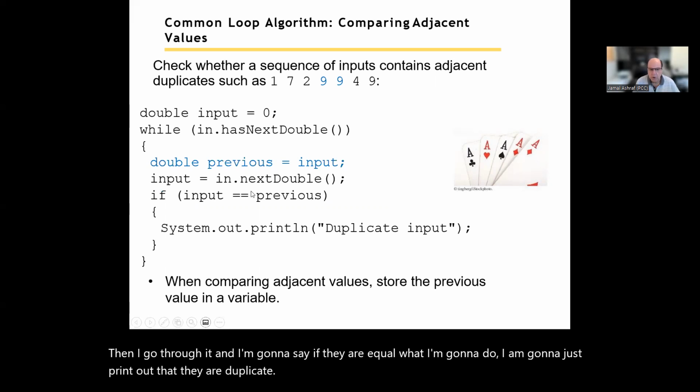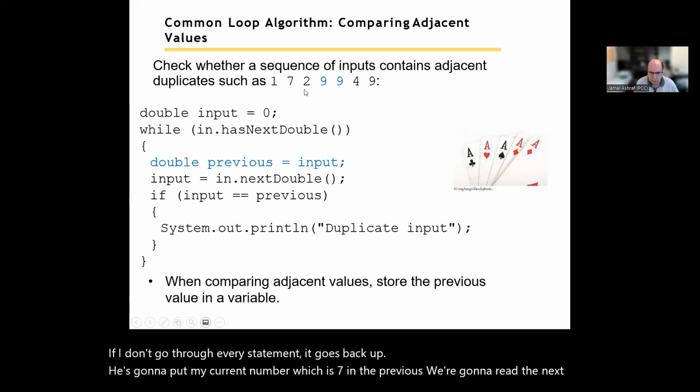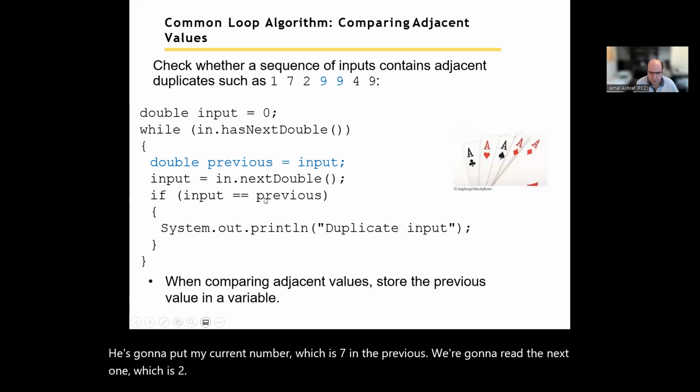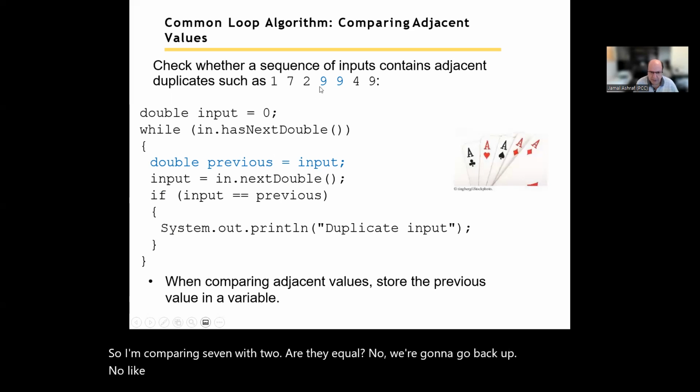So if I don't go through this if statement, it goes back up. It's going to put my current number, which is 7, in the previous. We're going to read the next one, which is 2. So I'm comparing 7 with 2. Are they equal? No. We're going to go back up. Now my 2 becomes previous. My 9 becomes current. Is 2 equal to 9? No. We're just going to keep going.